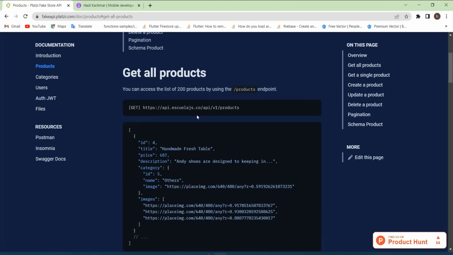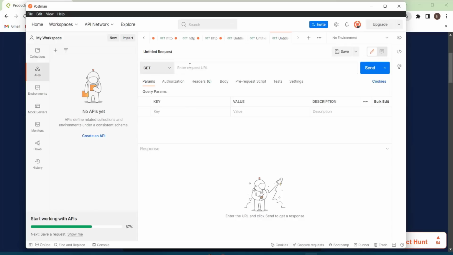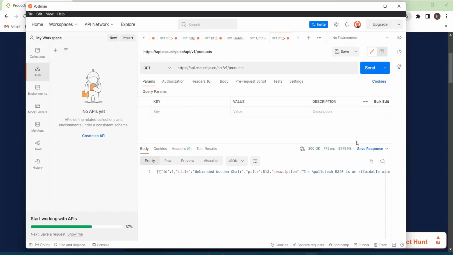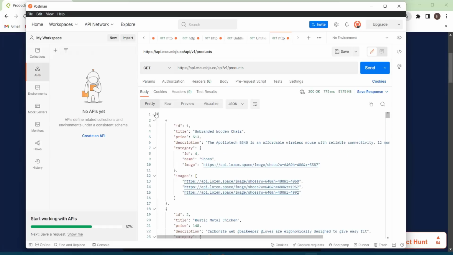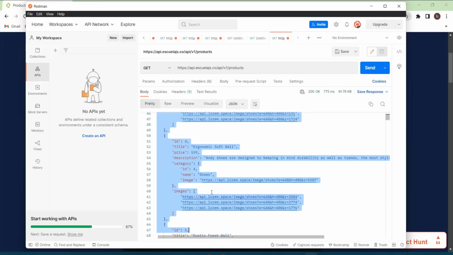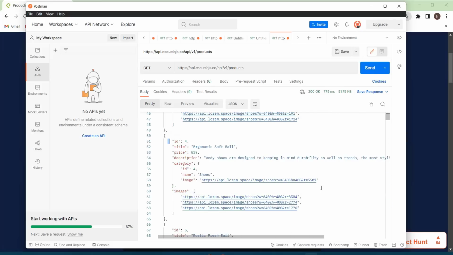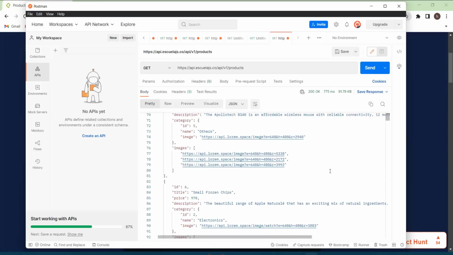First of all, let's get all the products. I will copy this and then come back to Postman and paste it here, and the method should be GET. Now send it. And now I got the results. These results will be useful in order to show the products in our application. Anyways, this API is very basic, and we don't have an API key, and we don't have to send any other data, and this makes the API very simple.